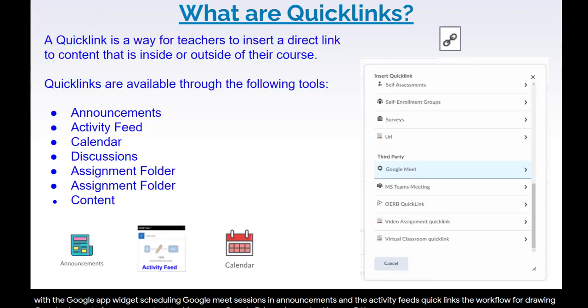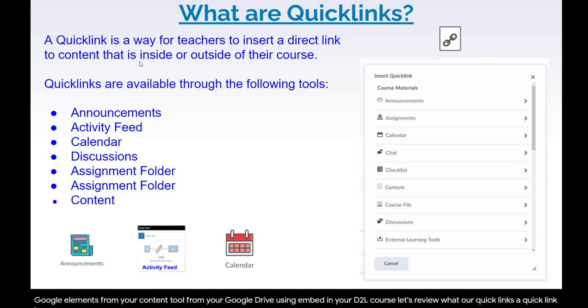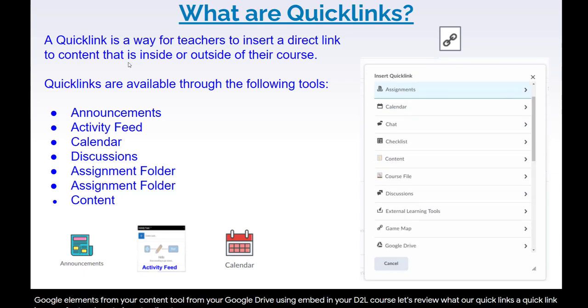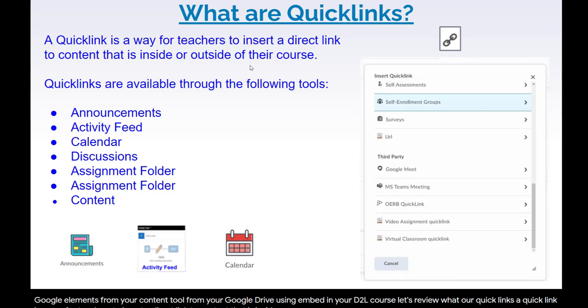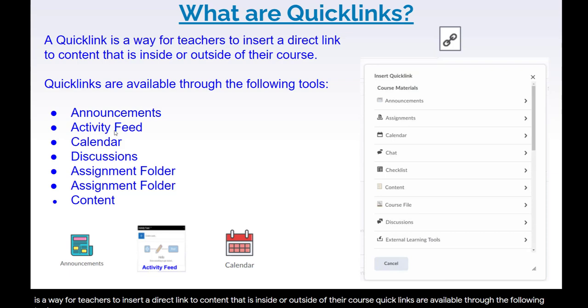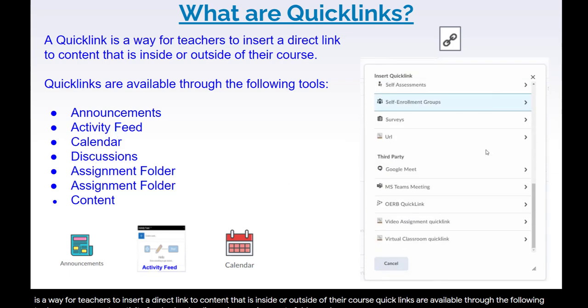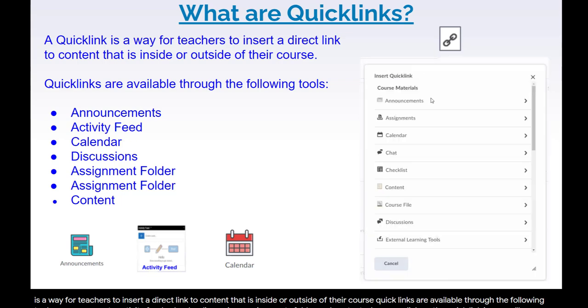To begin, let's review what are quick links. A quick link is a way for teachers to insert a direct link to content that is inside or outside of their course. Quick links are available through the following tools: announcements, activity feed, calendar, discussions, assignment folder, and content. When you click on the quick link icon, you'll see a list of elements that you can draw in.